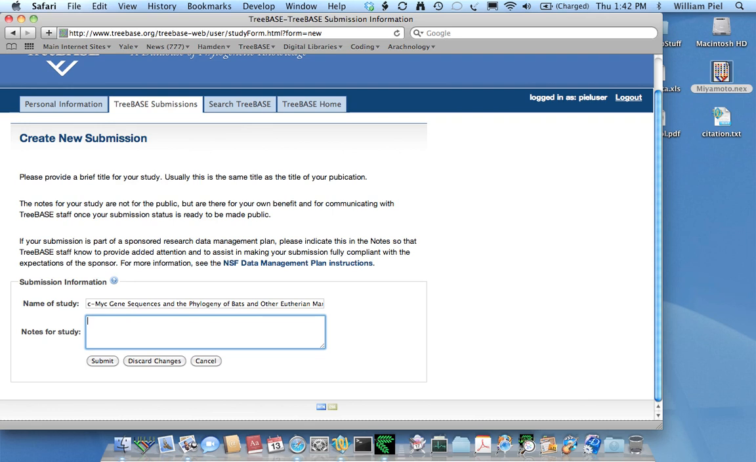If you want extra help from TreeBase staff in terms of being in full compliance with the NSF data management plan, then you can just write in, please help stay in compliance with the NSF data management requirements. And TreeBase staff will see this and will just take special effort to make sure that you've supplied enough metadata and all your files are complete, and we'll try and go the extra mile to make sure that happens. At any rate, you can click Submit.